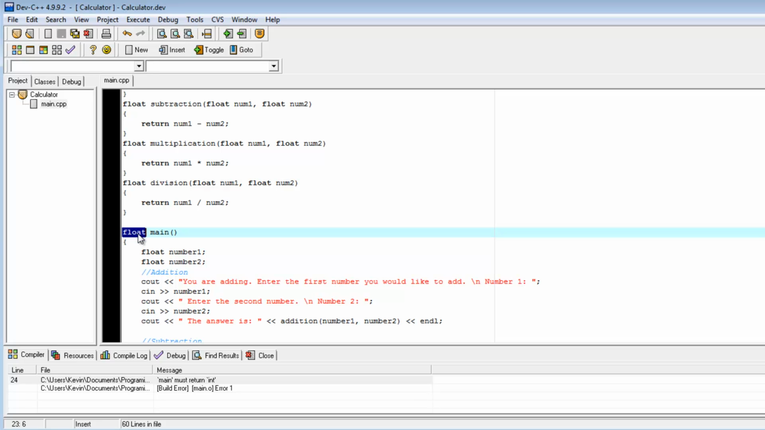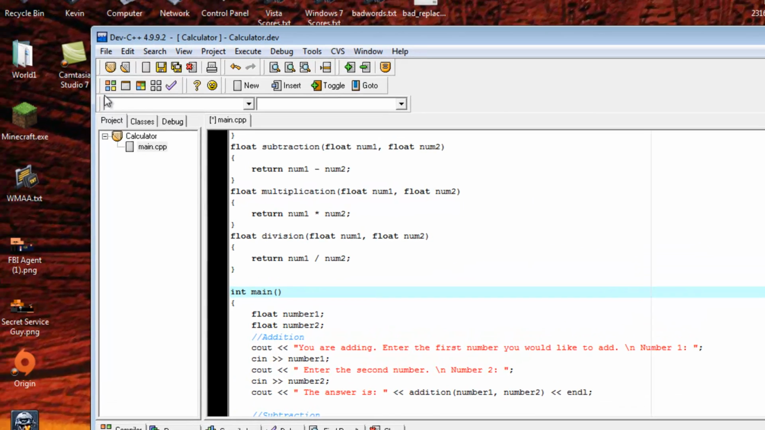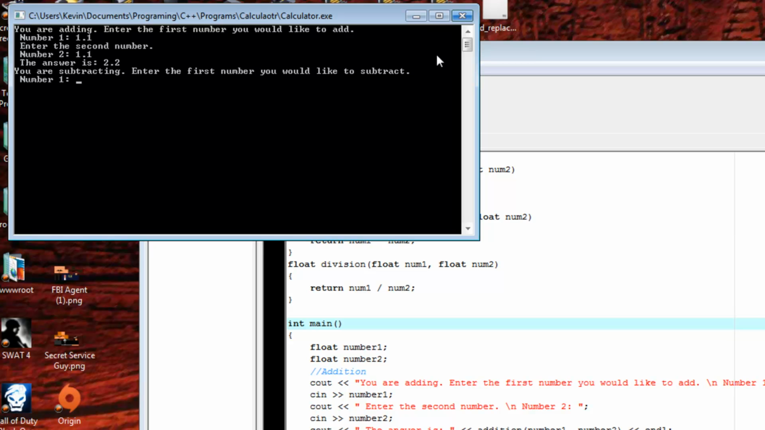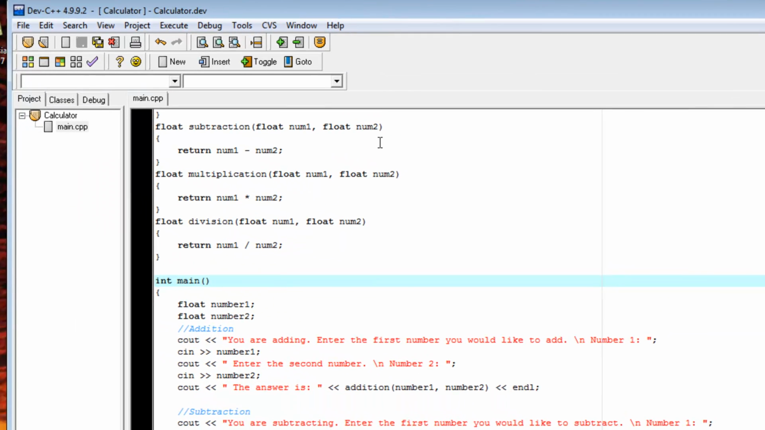Main must, okay, main. Whoops, my bad. Must have replaced that inadvertently. Yes, main must be an integer function, just like the error said. So sorry for these errors, but yes, we are back online now. So 1.1 plus 1.2 equals 2.2. So fantastic. We'll just close out of that.